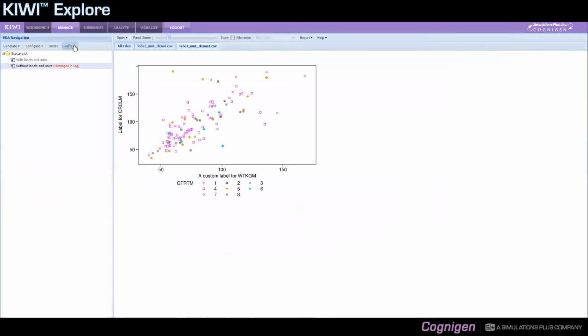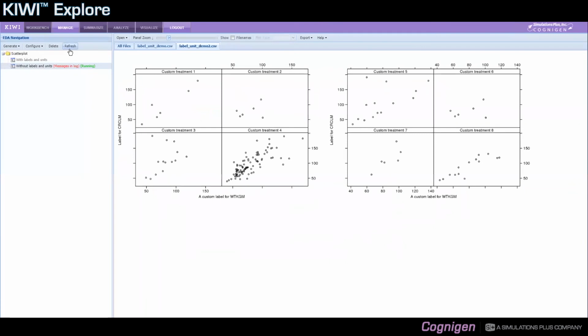And now if I go back to Explore and refresh, you can see that now the information is stratified and paneled by this GTRTM variable. And the custom treatment information that I provided is displayed in the strip. If I was using a variable that had a variable label and unit in the library, the information from the profile would supersede the information from the library.